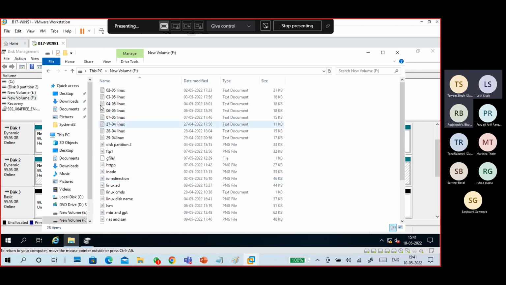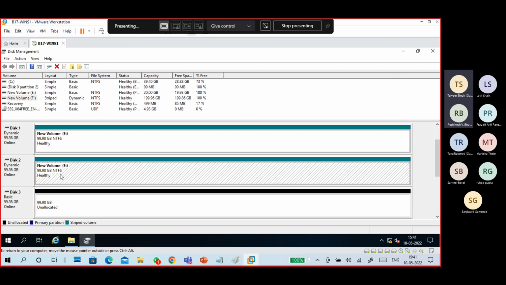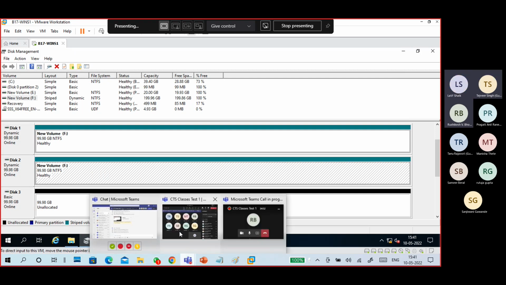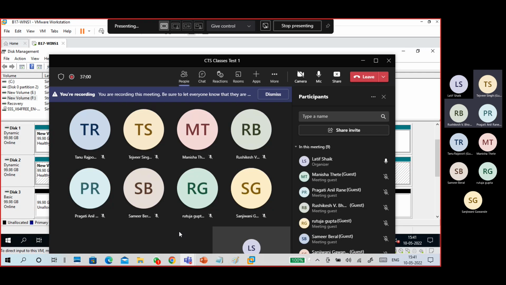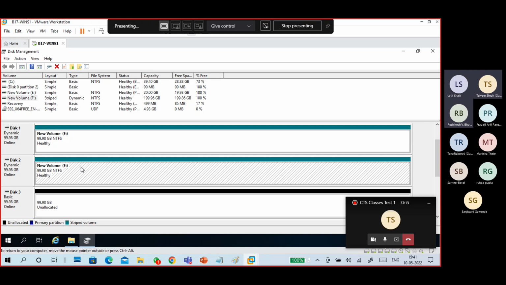The F drive contains the data. No disk failure. Are you able to hear? Yes, sir. Okay. So what is the condition for a RAID 0 striped volume? If a disk fails, you can't access the data.